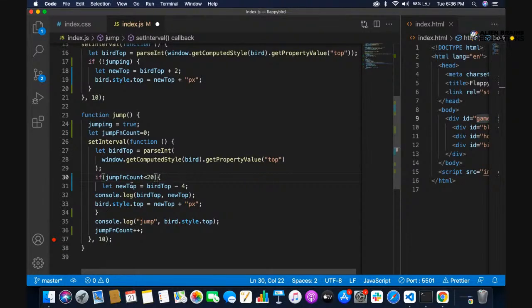Okay, so that means I would like to keep the jump function count at 20. Why did I say 20? Sorry, 10. Because now my bird top is decreasing by 4 since I removed the effect of gravity. So if this function gets called 10 times, my ball will move up by 40 px, 4 into 10. So this is what I want. I want jump function count to be at this level. So let's see what is happening if I do this.